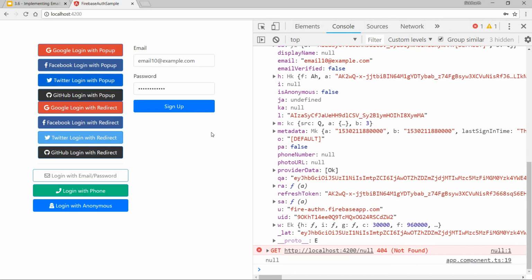So this was it regarding creating a new user with email address and password. In the next video we'll talk about logging the user in with email address and password.